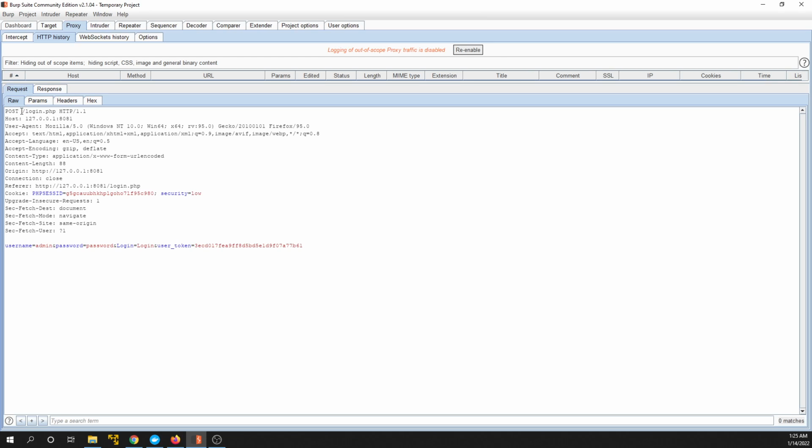You can see post and the login.php. This is where we're sending that URL. This is where we're sending our post body to. And then HTTP 1.1, and so on and so forth. It's exactly like a GET request, except now we have post, we have a body, and we have a content length, which is the number of characters used.